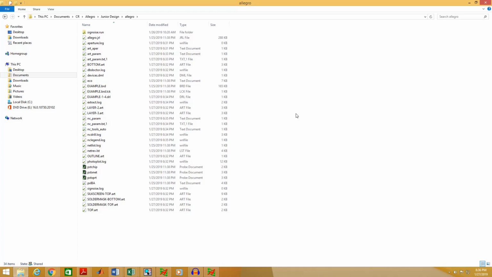The artworks have been created in this Allegro folder. To upload the files to the manufacturer's website, you have to create a zip file. Let's select the artwork files. I'm selecting bottom.art, and selecting this drill file.